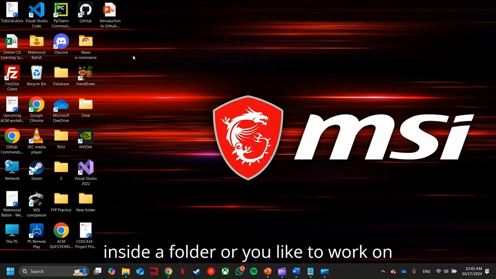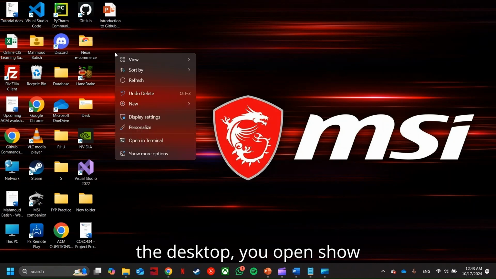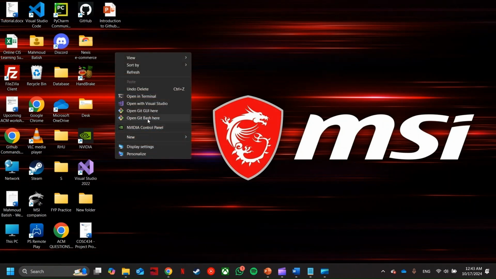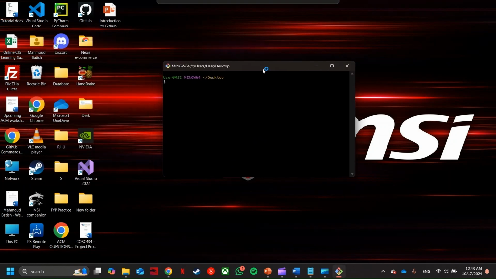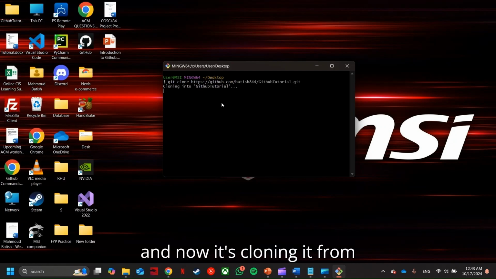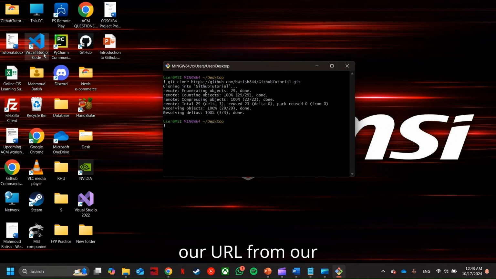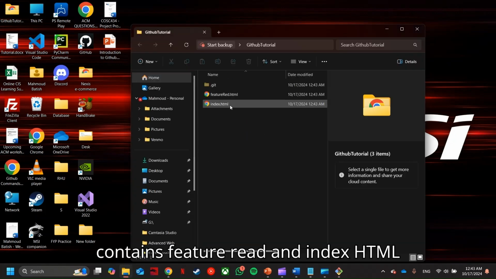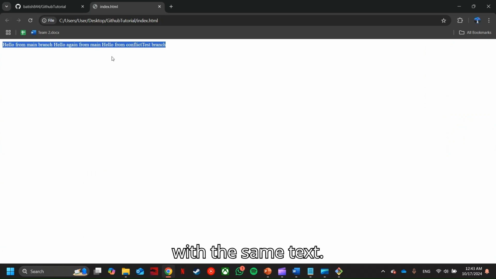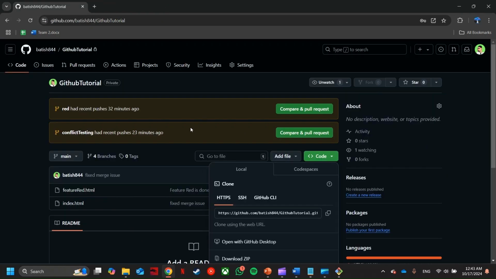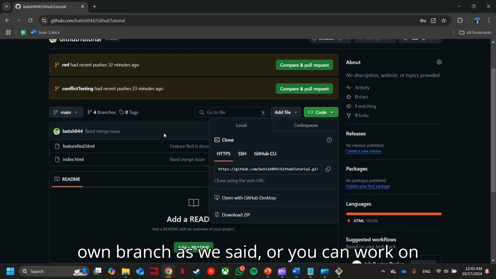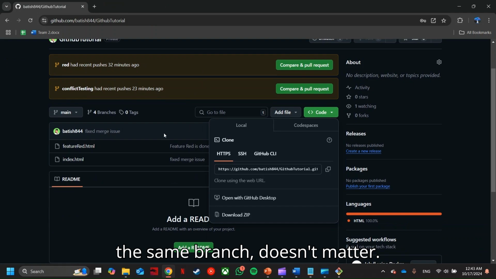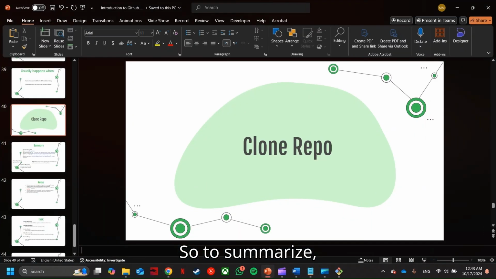And you can go anywhere. If you're inside the folder or you like to work on the desktop, you open show more, Git Bash, and use git clone and paste what we just copied. Now it's cloning from our URL, from our repository. So we have it here. It contains feature red and index.html with the same text. This is it. Each one can create their own branch as we said, or you can work on the same branch, it doesn't matter.